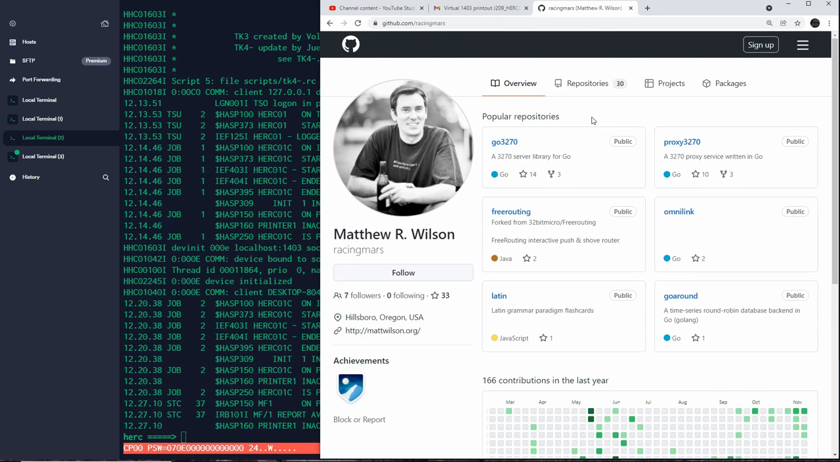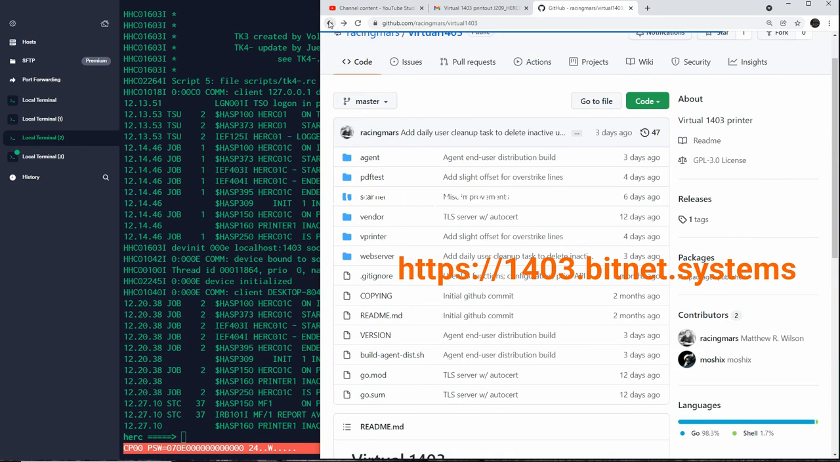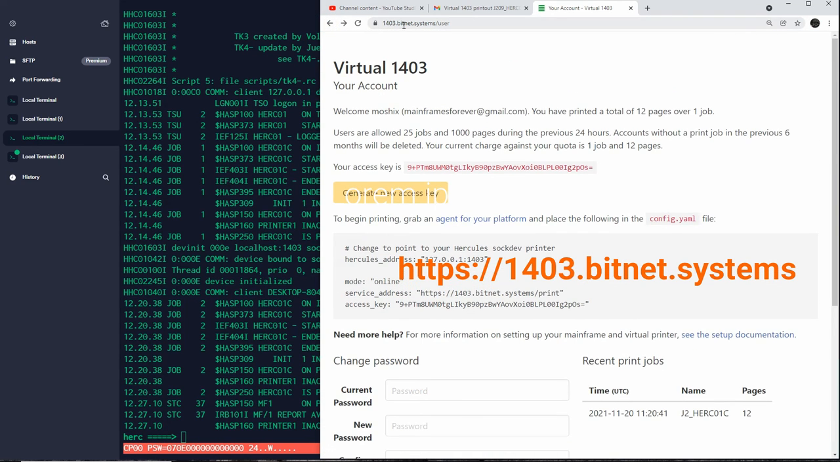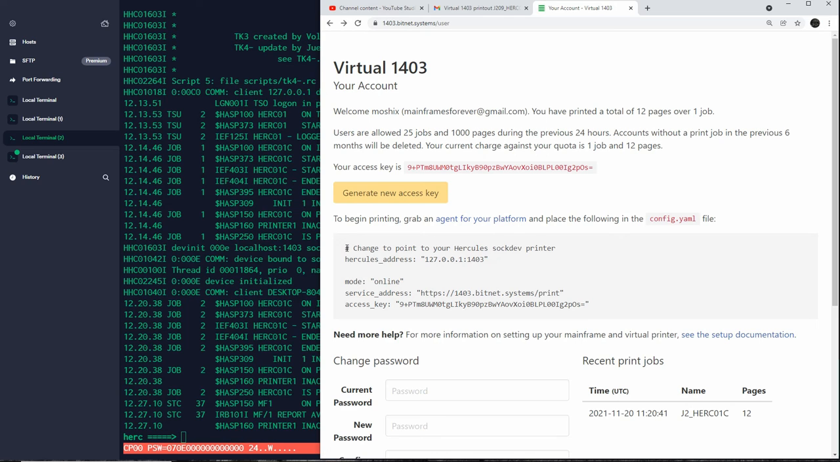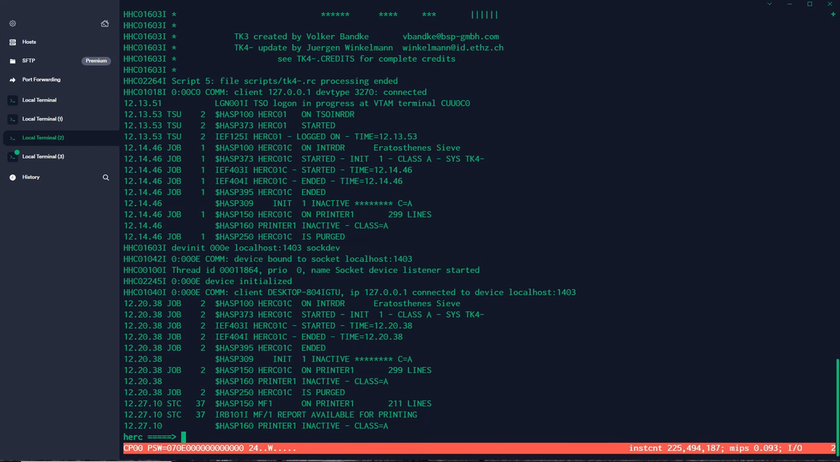So this is it. I've stretched this out over 15 minutes or so, but there's no reason why you shouldn't be up and running within 2 or 3 minutes. If you go to 1403.bitnet.systems, sign up, validate the email, download the agent for your platform, copy and paste the config YAML into your directory, start the binary that connects, or compile it yourself, of course, if you want, connect to your Hercules, and make sure that you print to class A, and that's it.